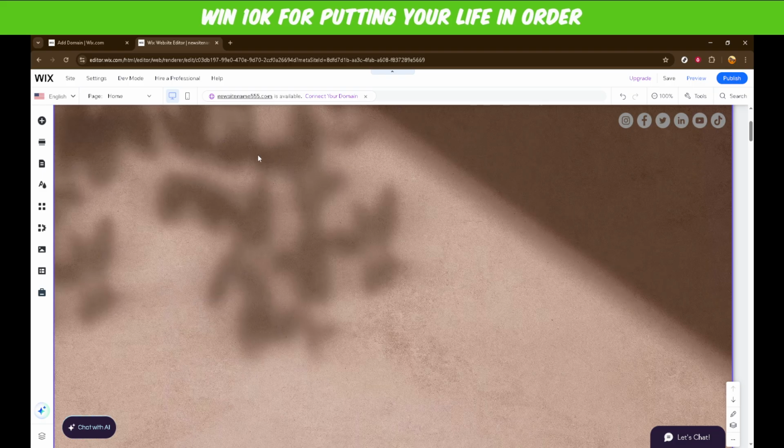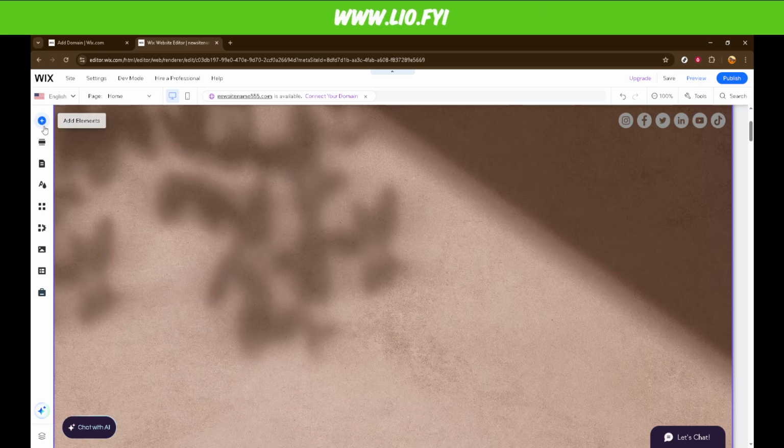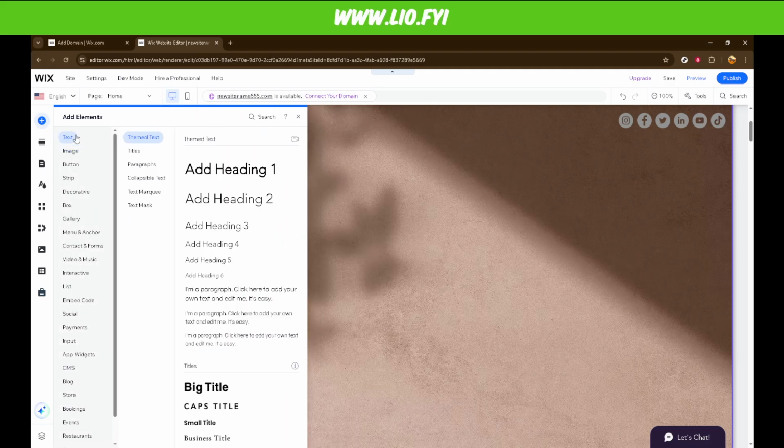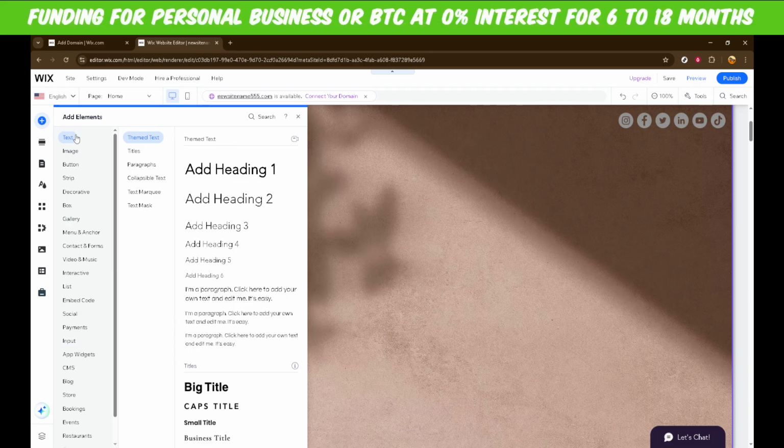Next, focus your attention on finding the Add button. This is where the magic happens. Click on this and you'll be greeted by a variety of elements you can add to your site, like text, buttons, and galleries. We're interested in images today, so keep your eyes peeled for that option. Now, click on the Image section. It should be one of the options nested under elements you can add.